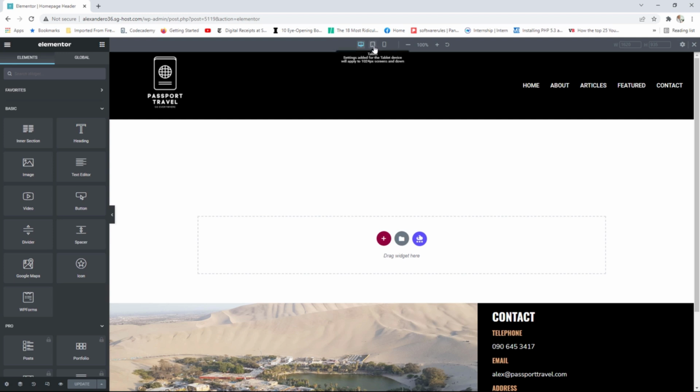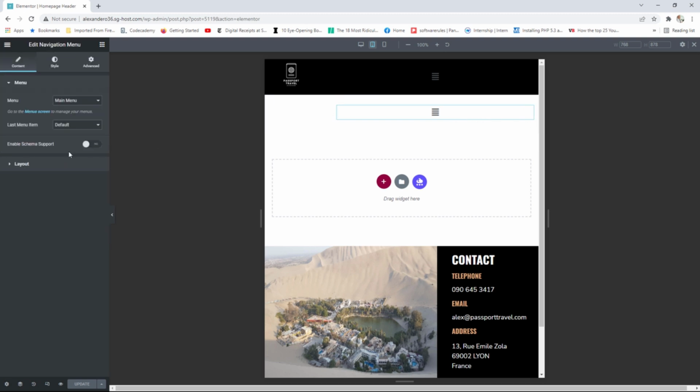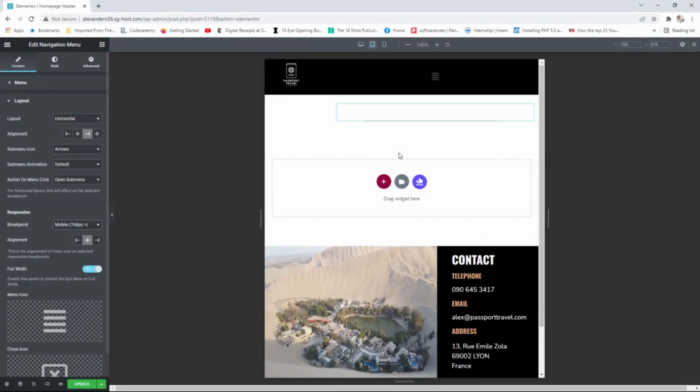Right now if I switch to tablet, you can see it has turned to the hamburger menu, and that's because if I click and edit the main menu under layout, you will see the responsive breakpoint tablet. So screen sizes of 1025 pixels and below show the hamburger menu. But what if we don't want to do that? I'm going to switch this one to the mobile view instead. So at tablet view, we will still have the main menu showing, and we only transform to the hamburger menu once we reach the mobile view. Let's go ahead, update, and let's see what this little change has done for us.